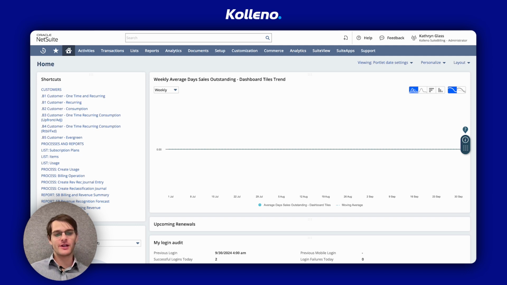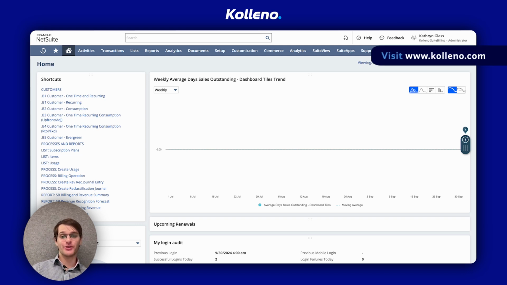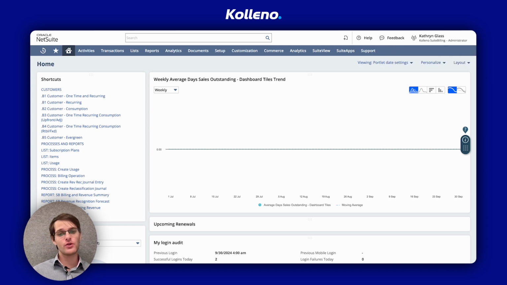Today I will guide you through the process of enabling SuiteBilling features in NetSuite. Before you begin, make sure that you are logged in with an administrator role and you have set the SuiteBilling preferences as per instructions in the previous video. I'm leaving a link in the description to that video.